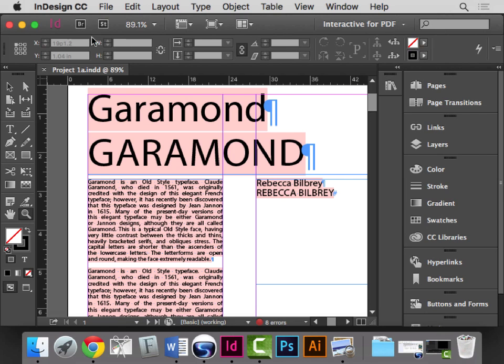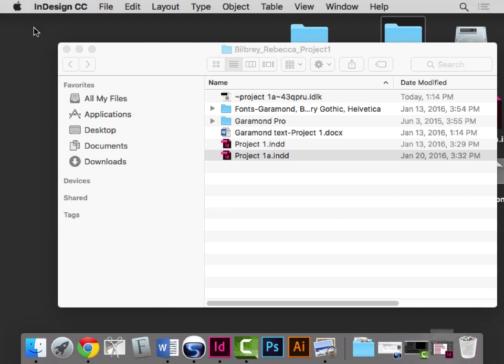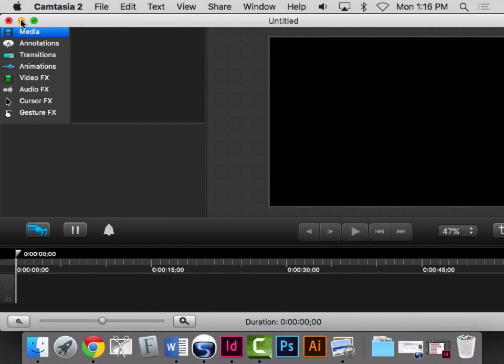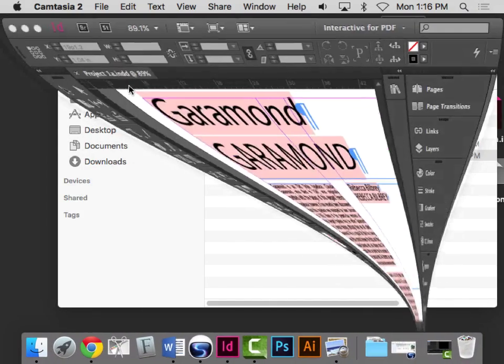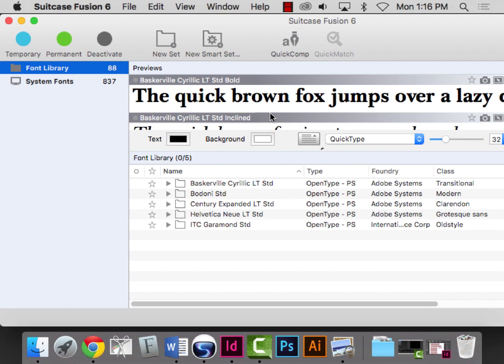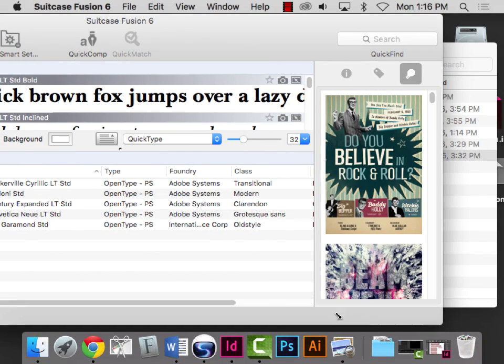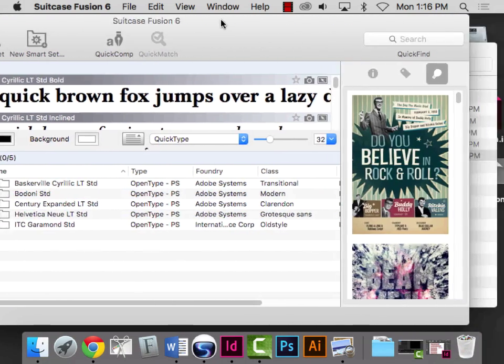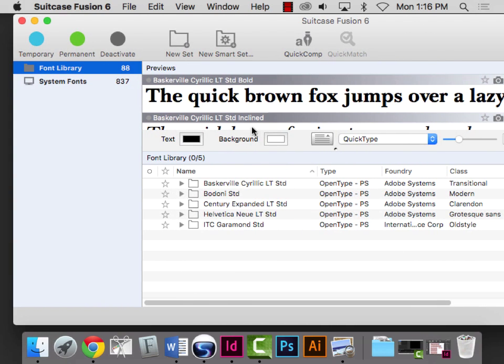So the first thing I need to do after I open my InDesign file and I get the message that fonts are missing is I'm going to minimize InDesign by clicking on the yellow button in the upper, excuse me, that's Camtasia, the yellow button in the upper left-hand corner. That minimizes it. My fonts are already loaded, but I need to activate them, so I'm going to bring up Suitcase Fusion. Now yours isn't quite this large, but this is the thing that you usually see when you have Suitcase Fusion open. Yours is going to be much smaller in your window. You'll see that these fonts are loaded, they're just not activated.